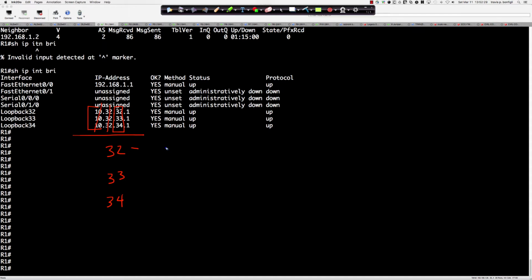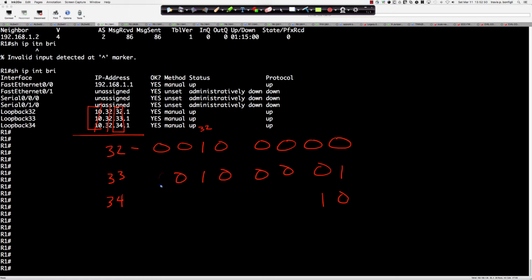So 32 in binary would be 0, 0, 1, 0, and then 0, 0, 0, 0. And then it's pretty easy from here, because the bit position value is 32. To get 33, we just need to add 1. To get 34, we would add 2, and then we can just backfill 0, 1, 0, 0, and then 0, 0, 1, 0, 0, 0, 1, 0.